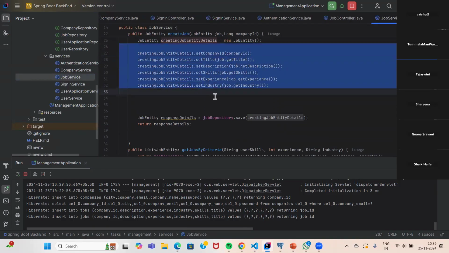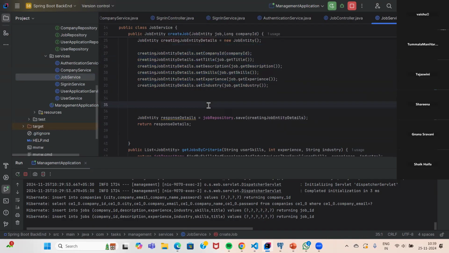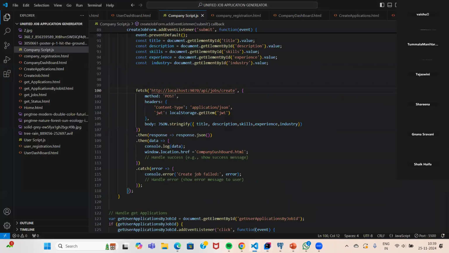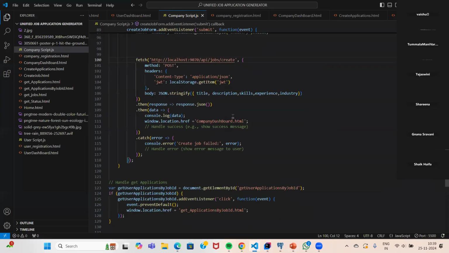Here all the details will be created, and for storing these details in the database, we need to access the repository so that it has the methods to communicate with the database. So from this job service, I have accessed the job repository. In this way, creating the job is done. After this, we will be redirected to the company dashboard again.